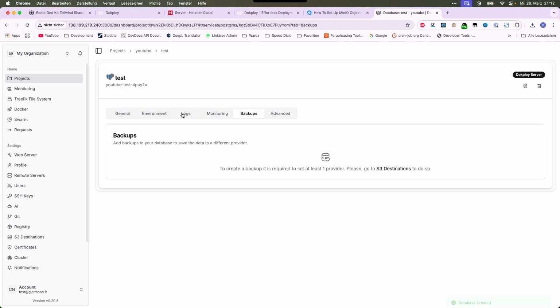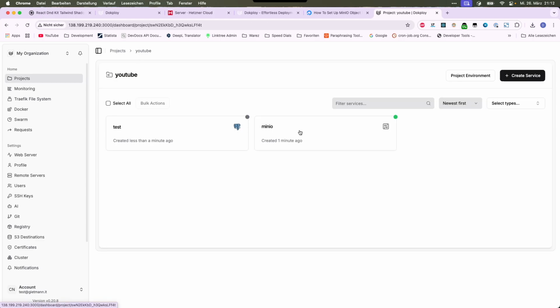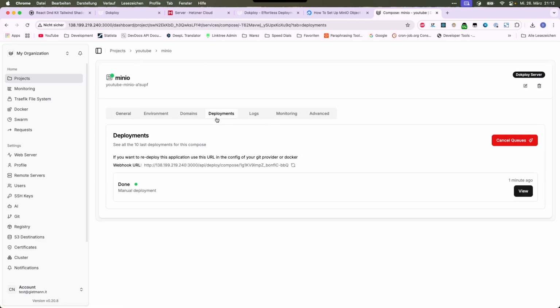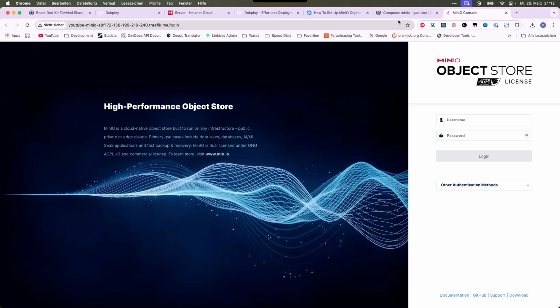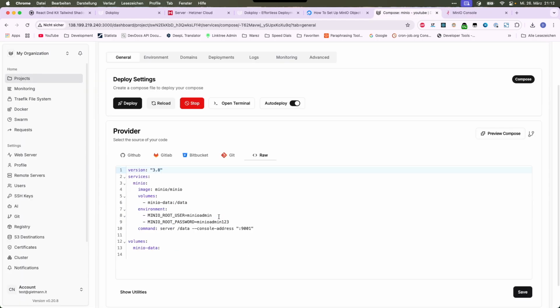I think our MinIO is already deployed. We will have a look. Okay, we have no S3 destinations, it's white. And our MinIO is already deployed. Now we go into our domains. We have two ports, 9001 and 9000. The 9000 is the right port.